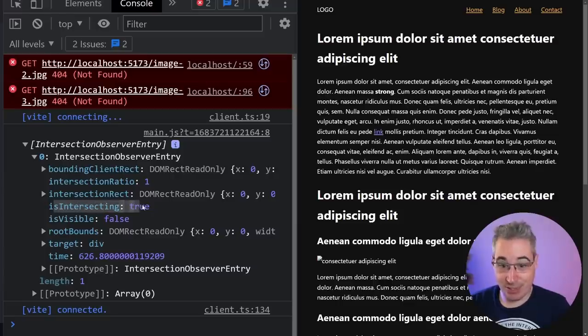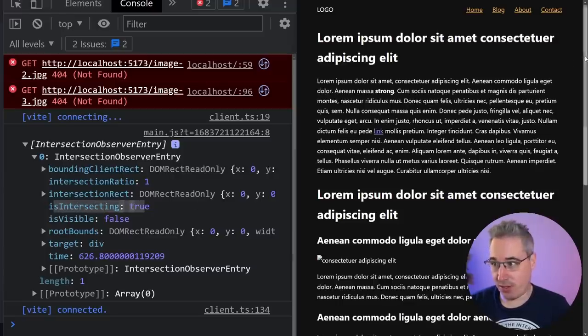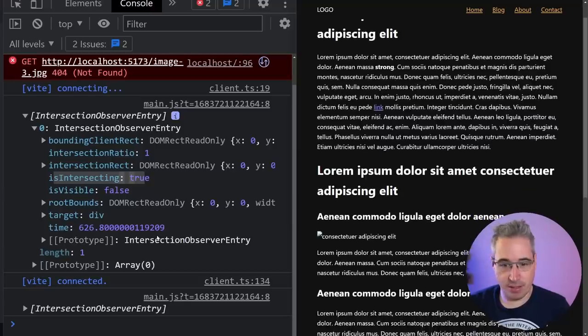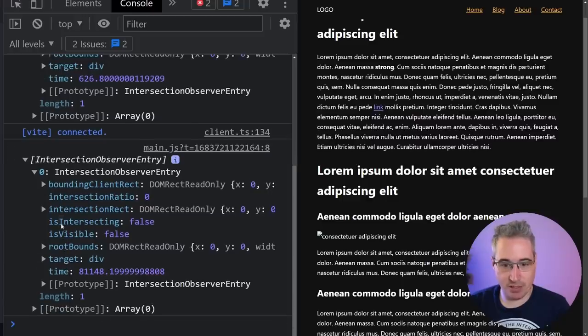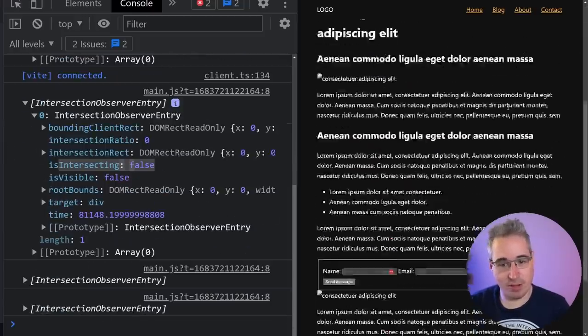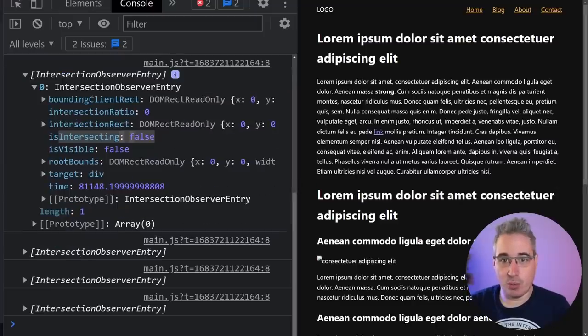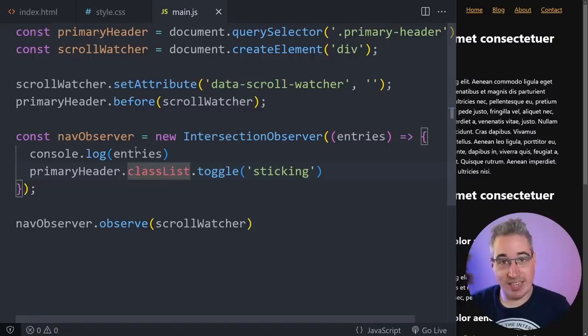And having this isIntersecting as true or false. So if I scroll off, you can see that it should be here again. There we go. We can get that information. And now it is switched over to false. And then as we go up and down, it goes to true and false every time. So what we want to do is we want to know, is that one actually intersecting or not?